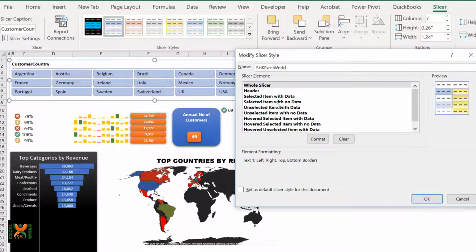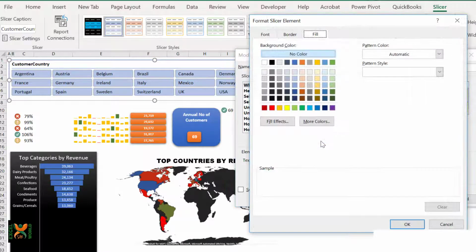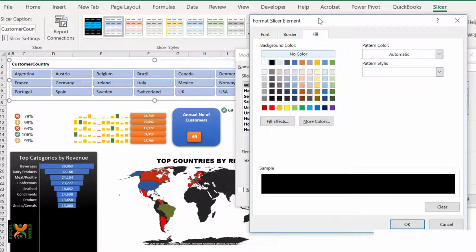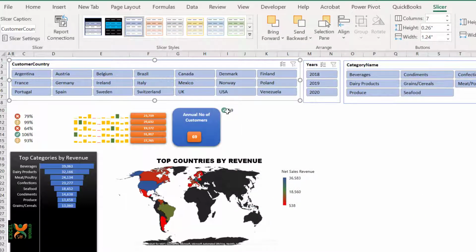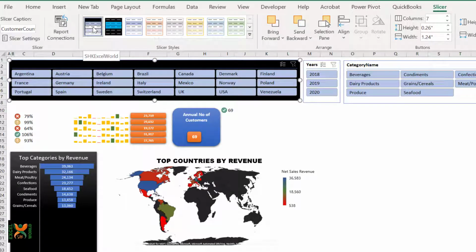You just follow what I am doing and you will end up with what we have just seen in the other sheet. Starting with the whole slicer, we just have to make the background black. So just click black for the fill portion of the slicer and press OK. So we are done with the whole slicer. You will see that we now have a new slicer, which is SHK Excel World.